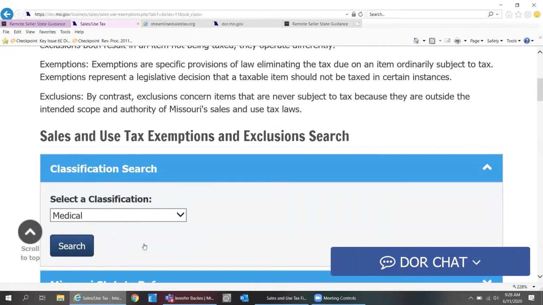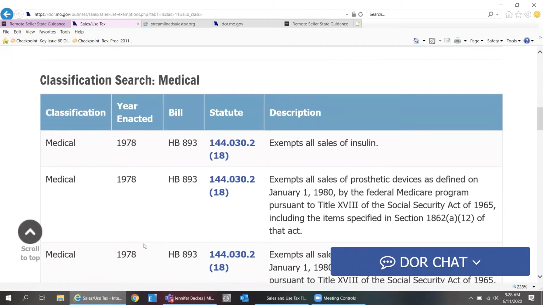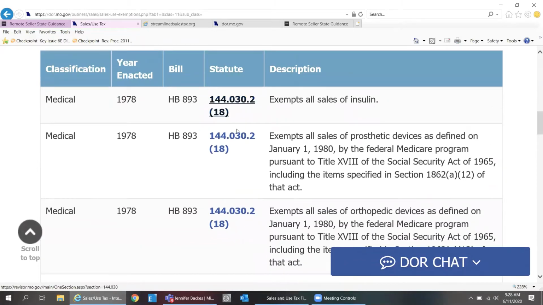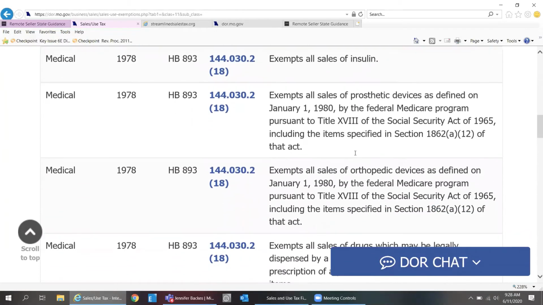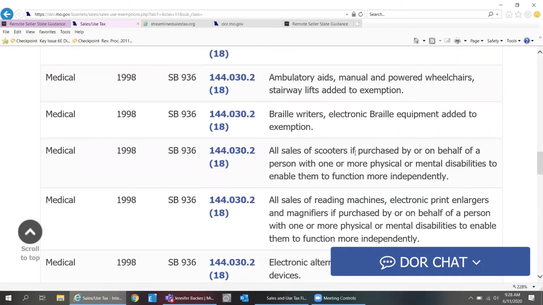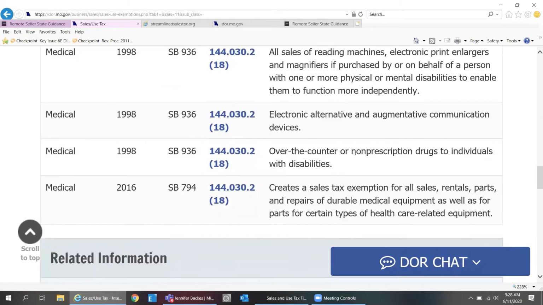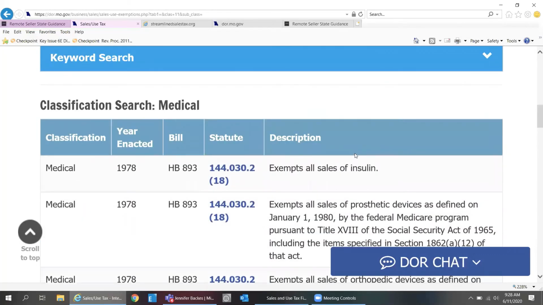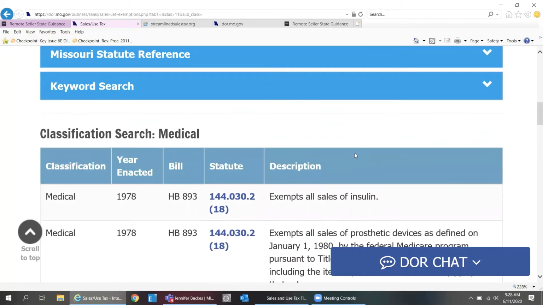and it'll provide you a list of all the different exemptions for medical products along with the statute that goes back to it. So obviously there's quite a few of them, but that's my favorite source to go back and get information by state. Not every state is the same.